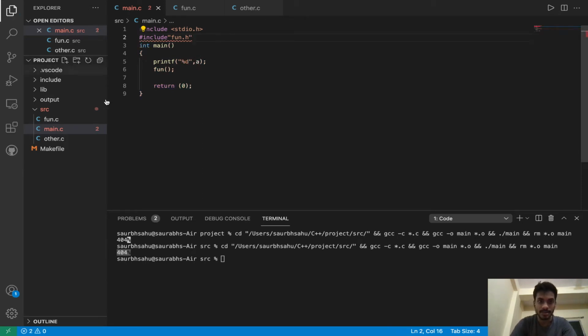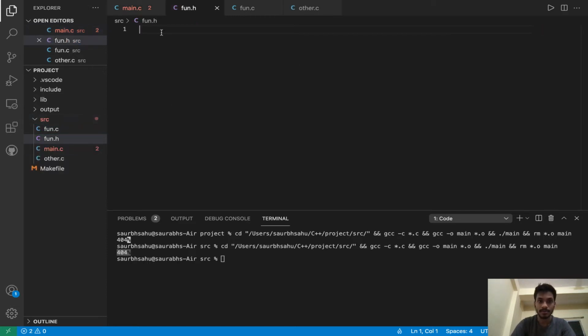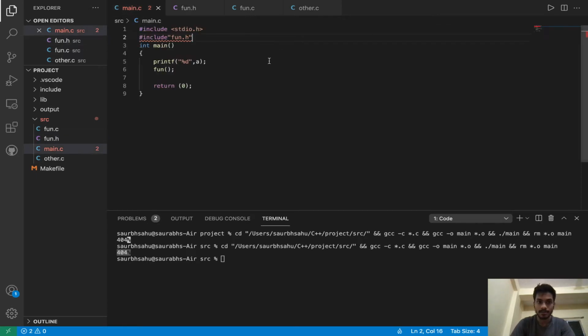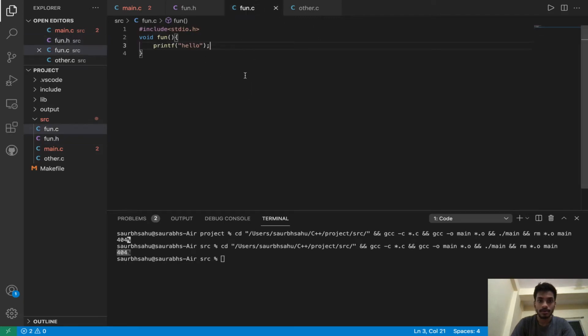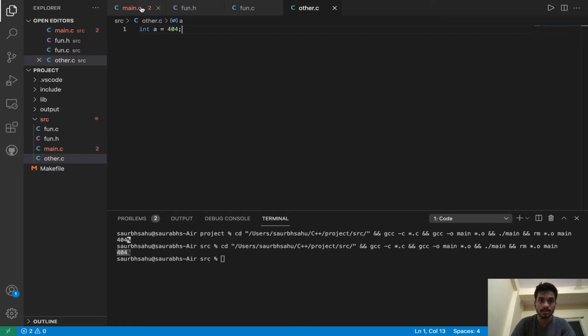My hands are actually shaking, I don't know why. And let me create another file, header file, where I will define the function prototype void fun. Let me save that. Okay, so why it is showing error? I have fun. Okay, and here is the other C.